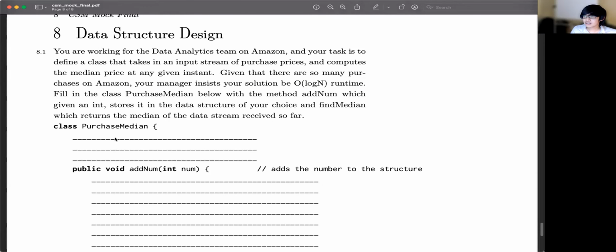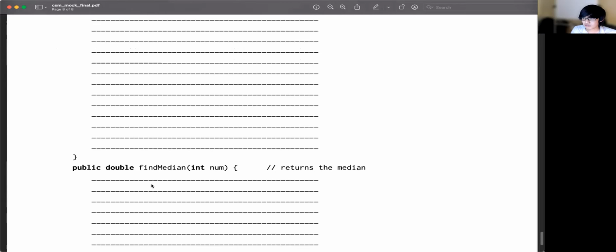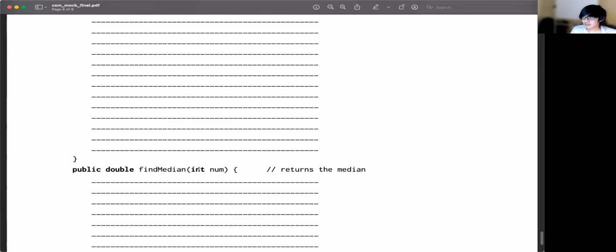Something to note before we get started is that if we have an even number of inputs, then we simply take the average of the two medians and return that as our median. And down here, just ignore this num. It's a bit of a typo. We'll find out that we won't need this later on.